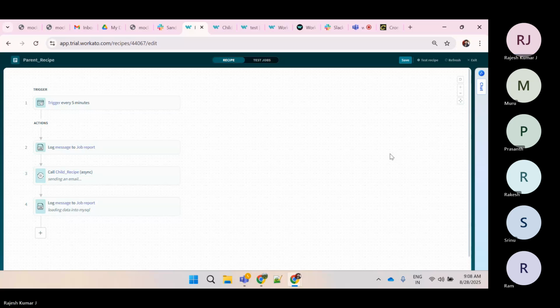Okay, so we'll see this function call as well with the real-time implementation with the help of a Salesforce application or Jira application.